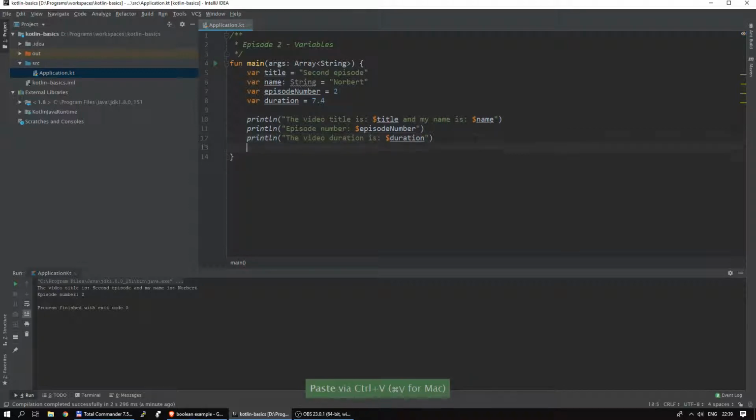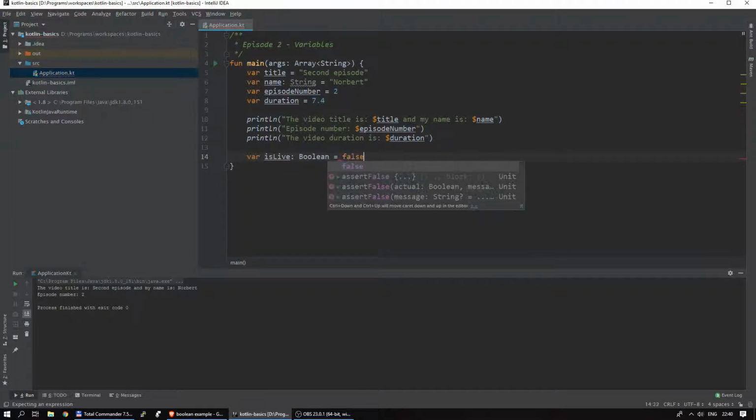Good. Let's just add a few lines here. The next thing we should talk about is when you have either a true or false answer to a question. So for example, is the video live, or isLive? Let's say that I have the video and you want to know if it's currently live or not. This is where we can use Boolean variables, and they can have only two values, true or false.